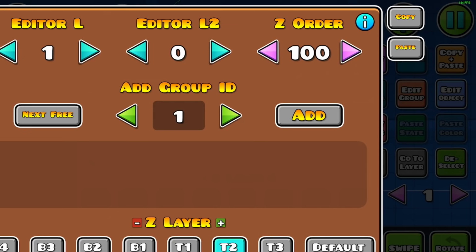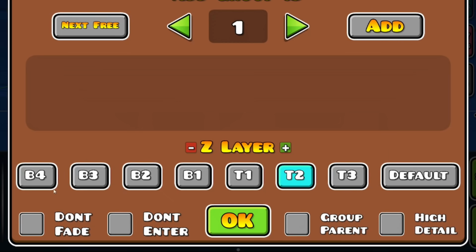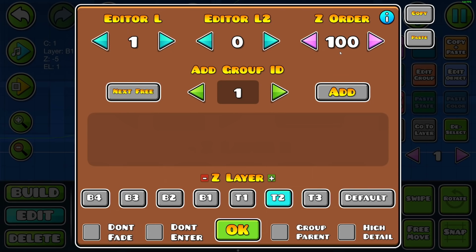Basically, there are 200 possible Z orders, which we call different layers, inside a Z layer, which is basically a category of different layers. So T3 is the highest, then it goes T2, T1, all the way down to B4. Basically 7 different categories of 200 layers.